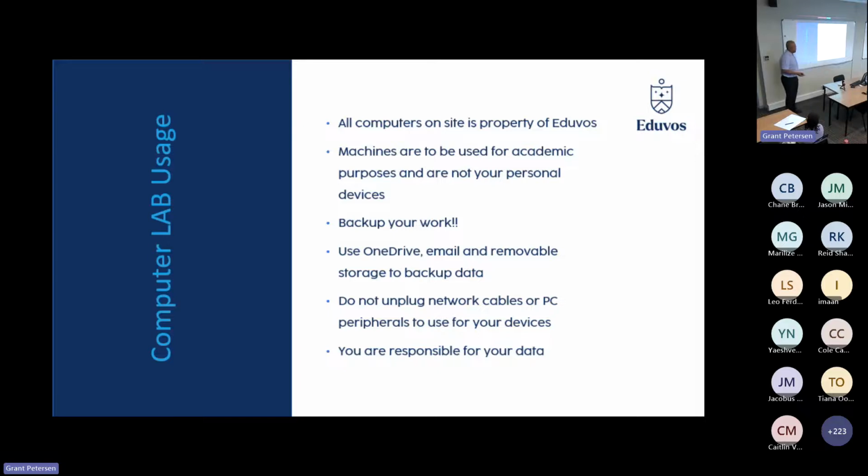We've given you Office accounts. You have OneDrive in there. You can upload your data to OneDrive. You can store it on flash drives. Just back it up off the machine, because somebody else might use it the next day.